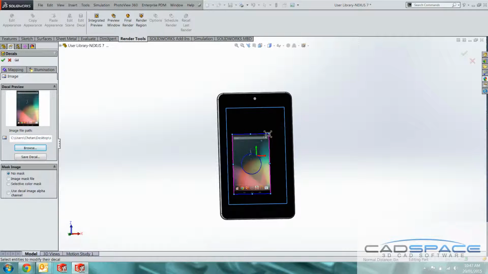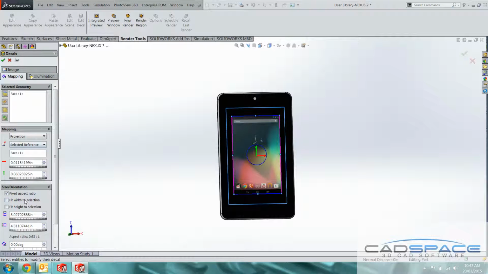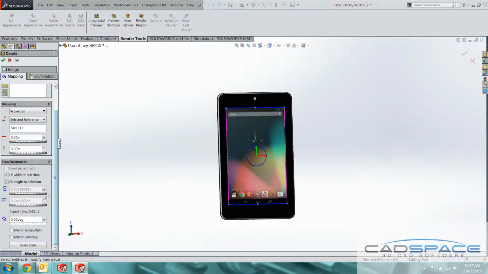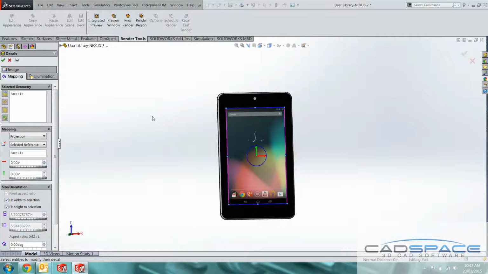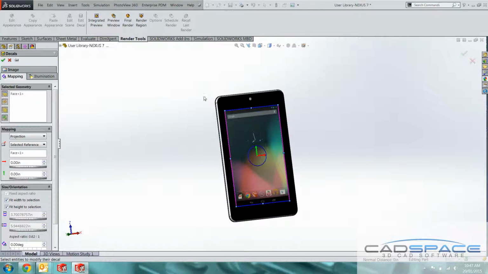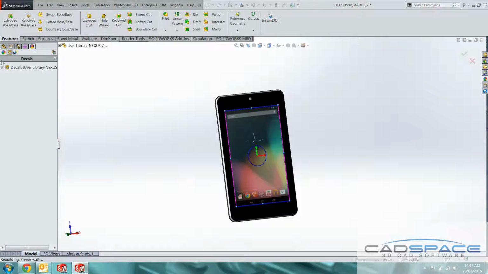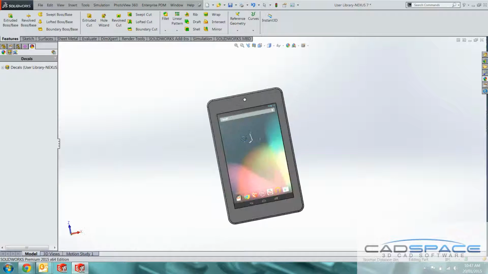We can move this around manually or resize it manually, but because we've got a reference for that surface, if you go to Mapping, Fit Width and Fit Height to Selection, and that'll resize it exactly to what we specified earlier. A good thing about this feature as well is if you've got a bottle, for instance, with a curved surface and you want to add a label to that via the decals, the decal will actually fit to the curved surface and makes it nice and easy for us. So if we hit OK on that, we now have a decal.